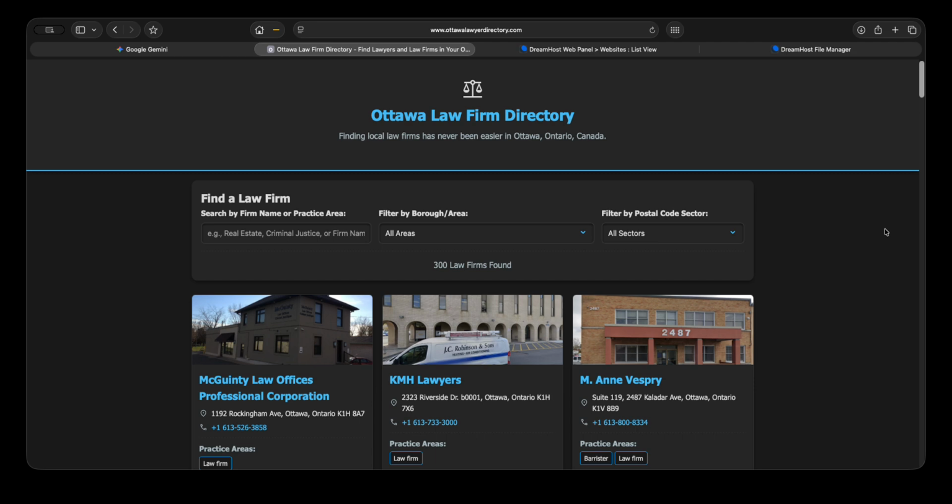In today's video, we're going to be looking at the Ottawa Law Firm Directory once again, and we want to really put emphasis today on some new search functionality that's been added to the site. So to recap the filtering options that were in place before, we have the three search boxes here at the top of the screen.